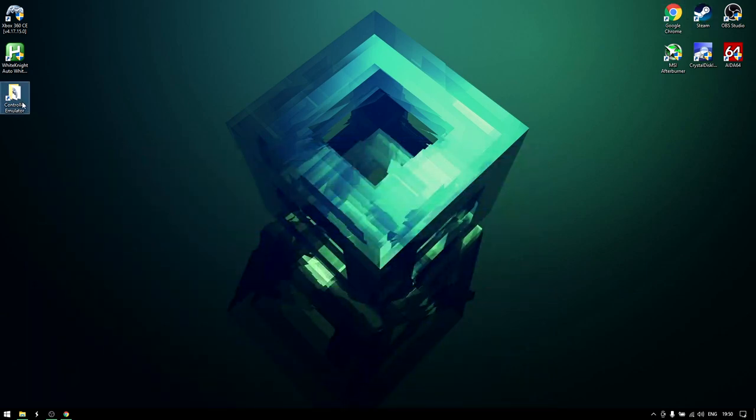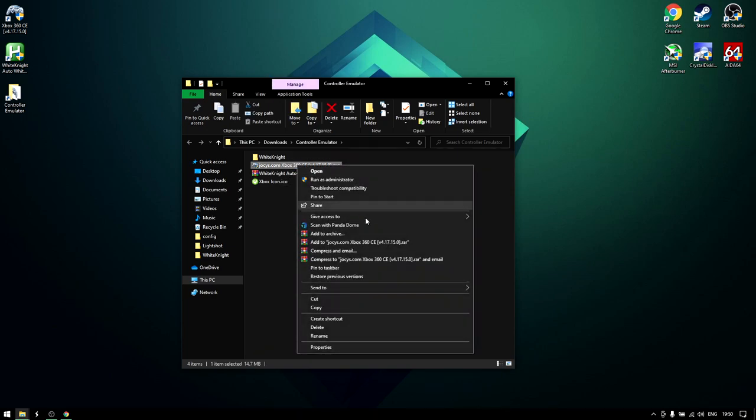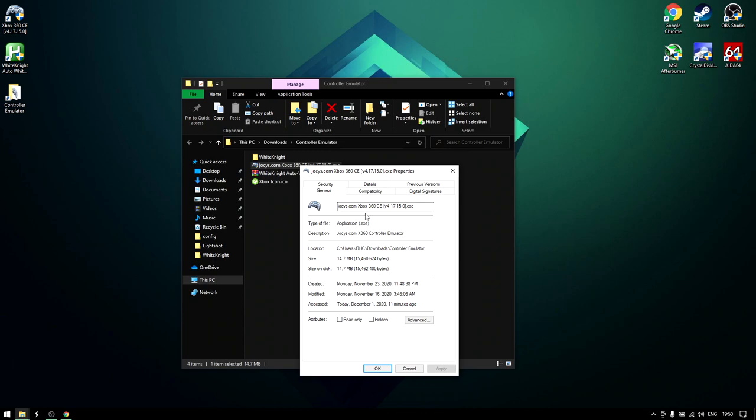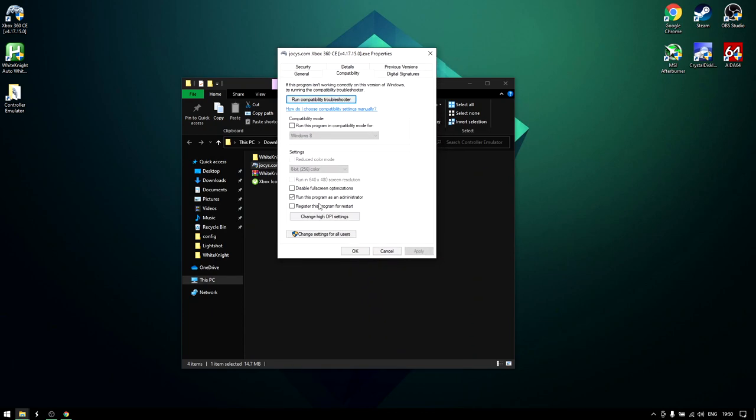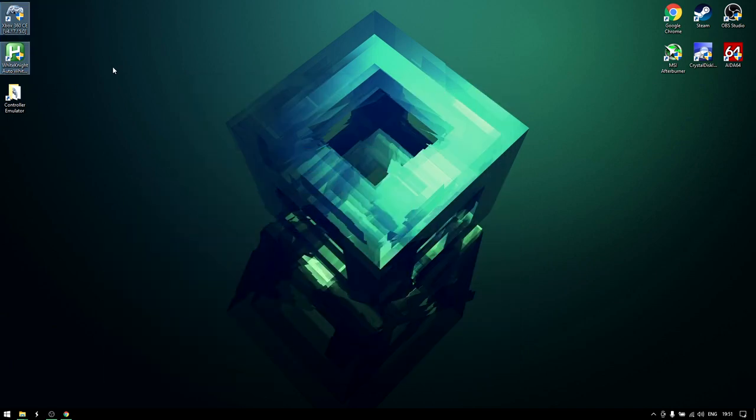Organize everything, just unzip everything in one folder as you prefer. And to open this, I recommend you to right click, properties, compatibility, and leave this option marked for both softwares. Okay, run this program as an administrator for both of them. Here we have WhiteKnight, but I already have a shortcut for both on my desktop.